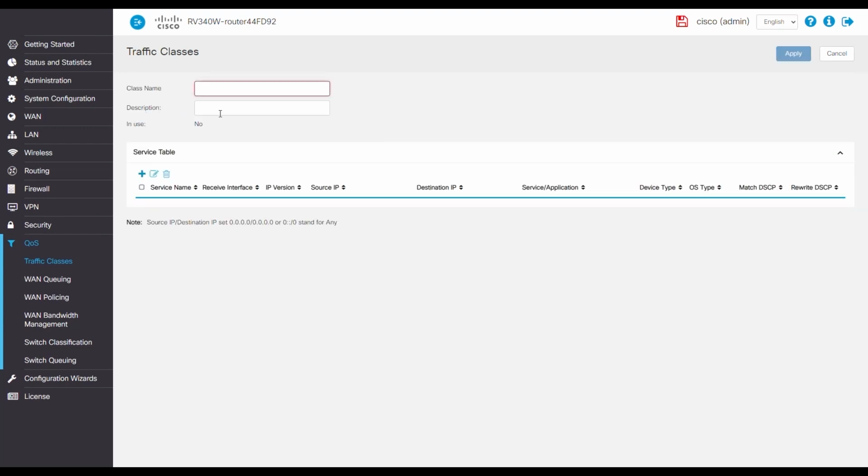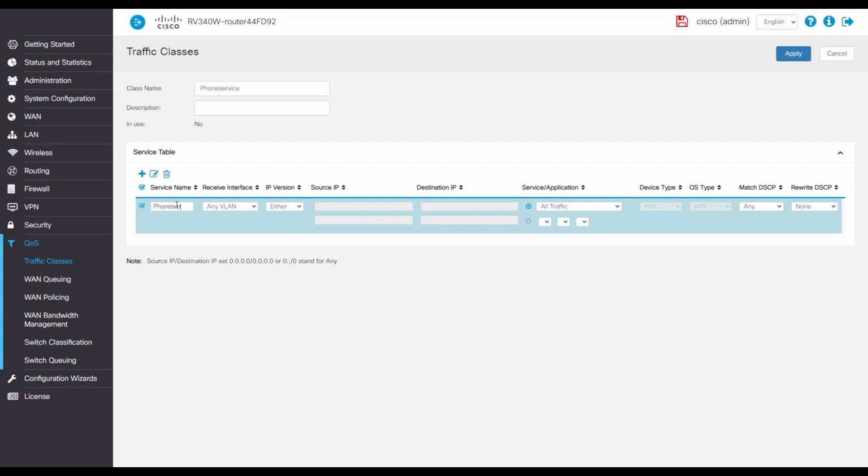Okay, I'll create the new traffic class here. First, I'll give it a name and enter phone service. I'm not going to enter a description in the next field, but you can if you want. Under the service table, I'm going to click the plus icon, which will let me add this new class. In the first field, I'll enter phone service. Now, everything you see here are the default settings, but I'm going to make some changes.